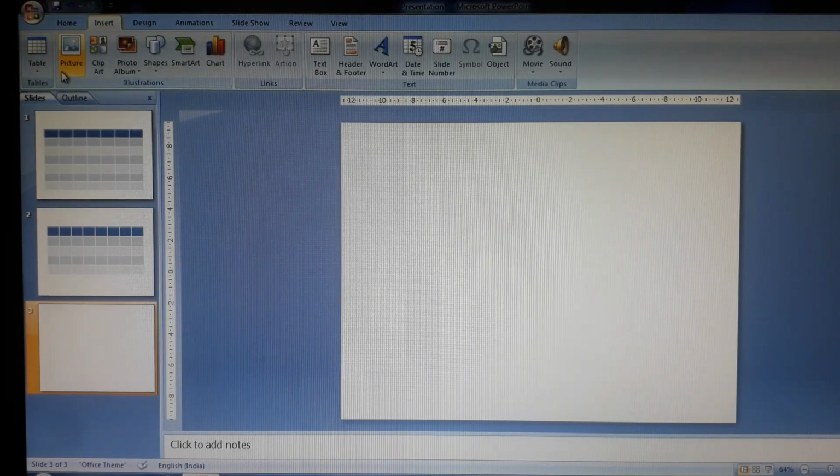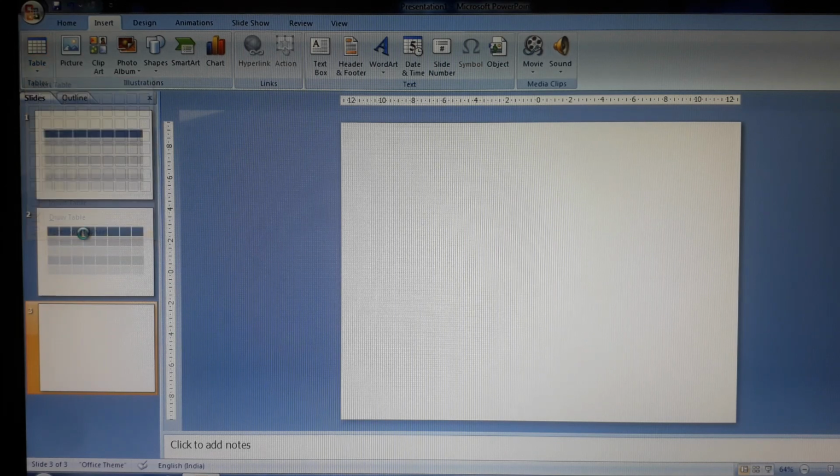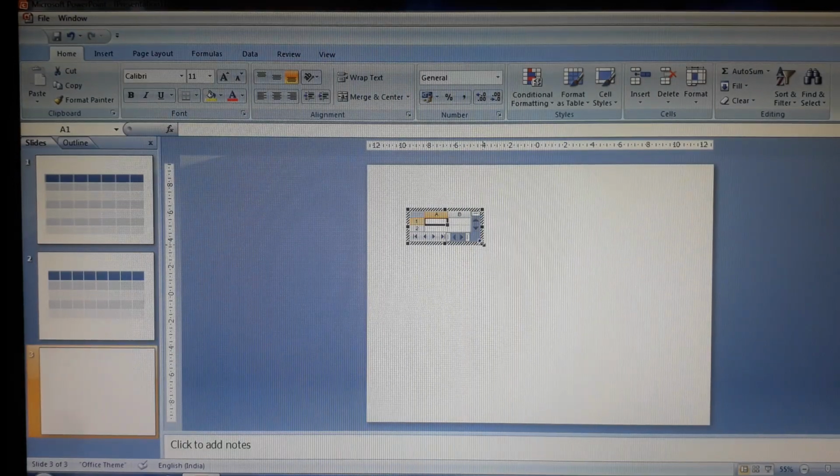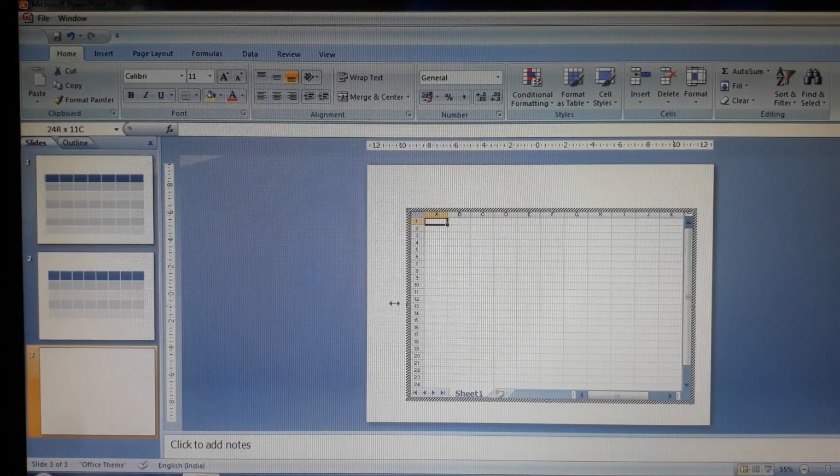Go to Insert tab, Table, Excel spreadsheet. Means you can directly bring the Excel spreadsheet in the PowerPoint window. So click on Excel spreadsheet. So this is the Excel worksheet. So you can directly bring the Excel worksheet here and you can work on the cells inside.